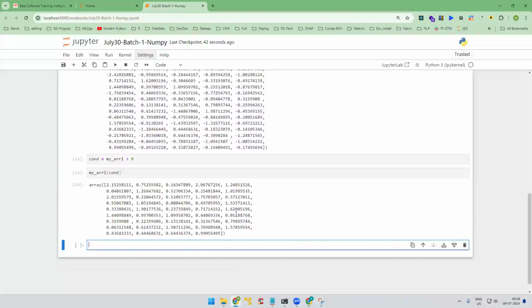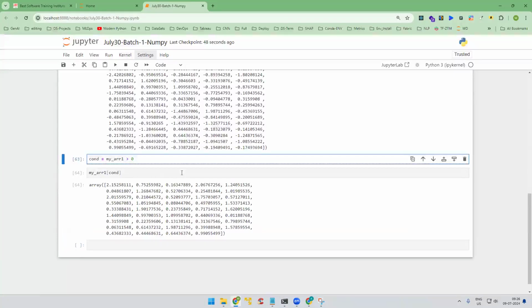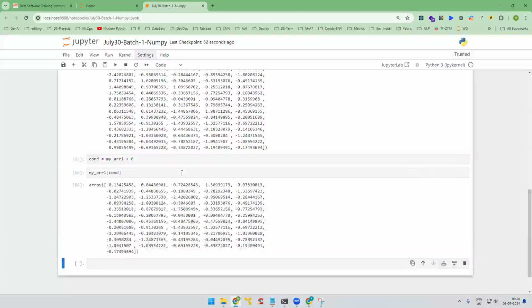Do we have any negative values here? No, we don't have any. The same case applies for negative values. So if I want to get only negative values, of course I can get it, based on the condition we provided.